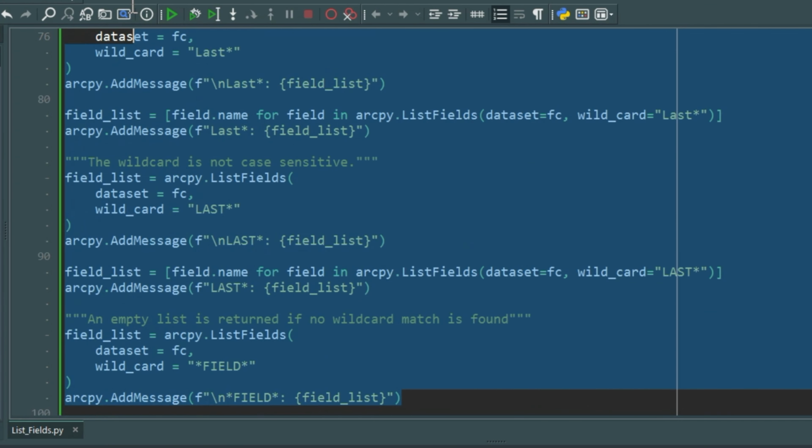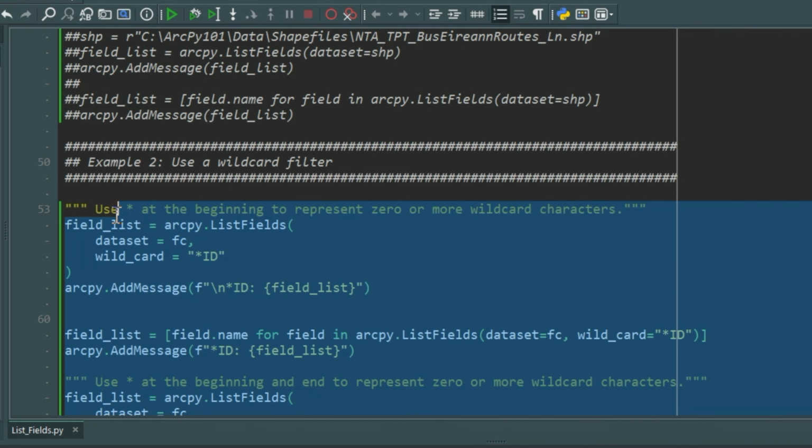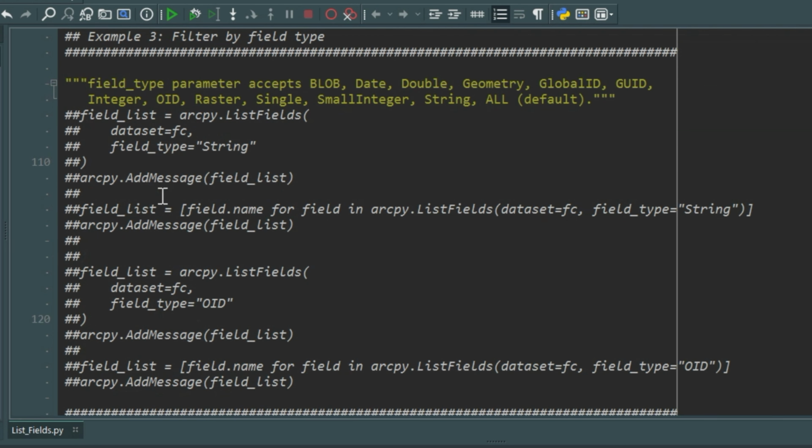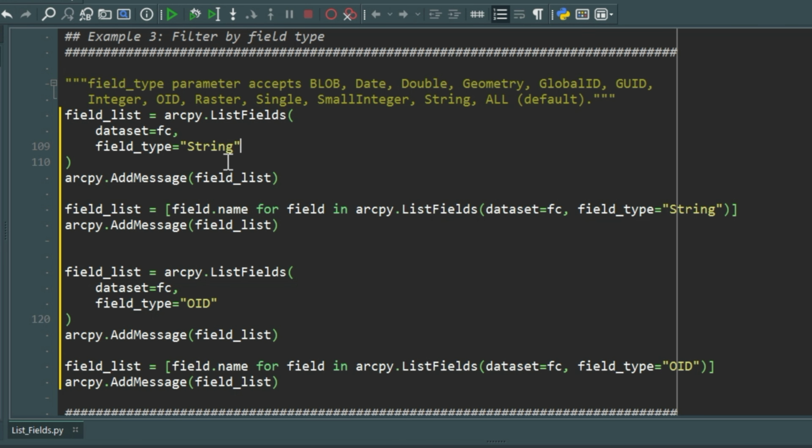We'll comment out our second example where we showed details about the wildcard filter, and we'll check out the next example where we filter by field type. Here we are calling the ArcPy ListFields function, and we are assigning it to a variable called field list. We are using our bird reserves feature class, and we only want fields returned where they are of type string. Now the field type parameter accepts this list of data types up here, and if we don't set the field type, it is all by default.